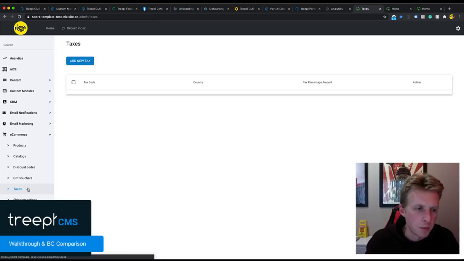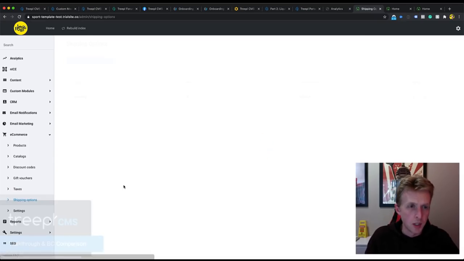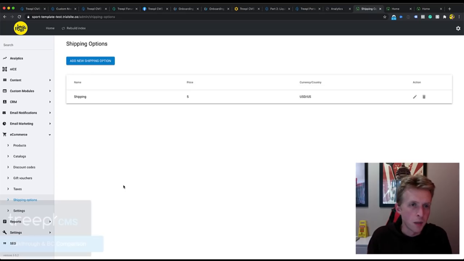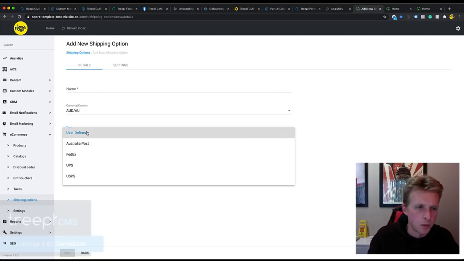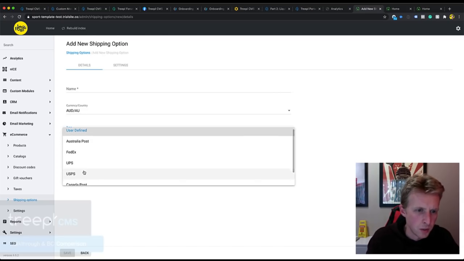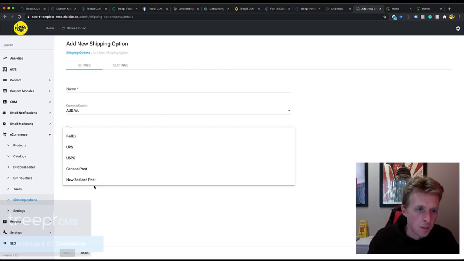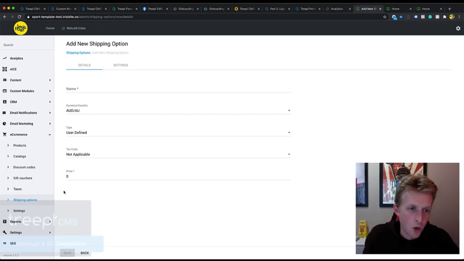Taxes can all be set up. If you're in the US, all the US state-based taxes can be automatically generated, so you don't have to tediously set all those up. Shipping options, we have the manual setup shipping options, which basically gives us all those same controls we have in BC, all the same rule sets on when that shipping might apply and limitations to categories or countries. And we also have a lot of integrated shipping options. So Australia Post, FedEx, UPS, USPS, Canada Post, and New Zealand Post. And I'm sure there'll be more added ongoing as well.